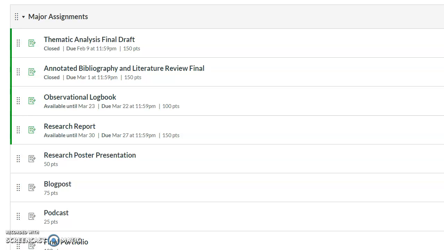So what I'm going to show you right now is the observational logbook, which is the assignment that follows your research proposal. The idea is that by this point, you already have a solid sense of what you're doing for your observation, for your experiment. So now I just want to show you the details of the assignment. And just as a reminder, it's going to be due at the end of the day on Sunday, the 22nd. So let's go ahead and get into it.